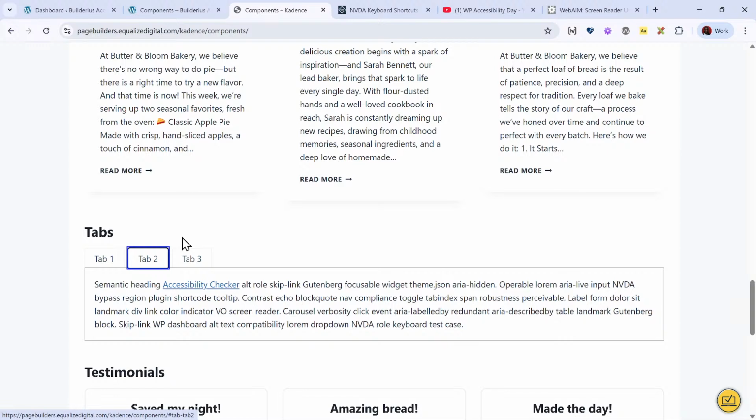So that's why you have to make sure that you set up your tabs control properly. Otherwise, someone using NVDA would have problems. People using other kinds of screen readers like VoiceOver, it's slightly different, so it will not affect them. But NVDA specifically, it will affect you.